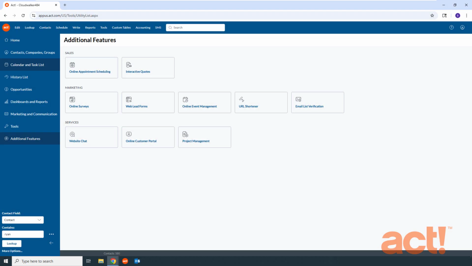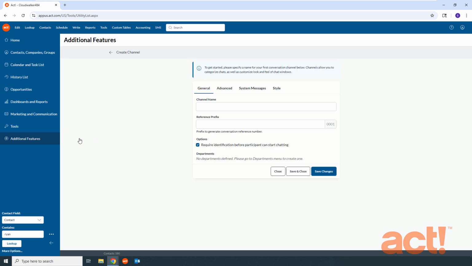To access website chat for the first time, click the Additional Features button in the left navigation, and then click Website Chat. If it's your first time here, then you'll see this screen that asks you to create your first chat channel. You must have at least one chat channel in order to enable website chat. So in this video, I want to create a channel for the website chat feature.